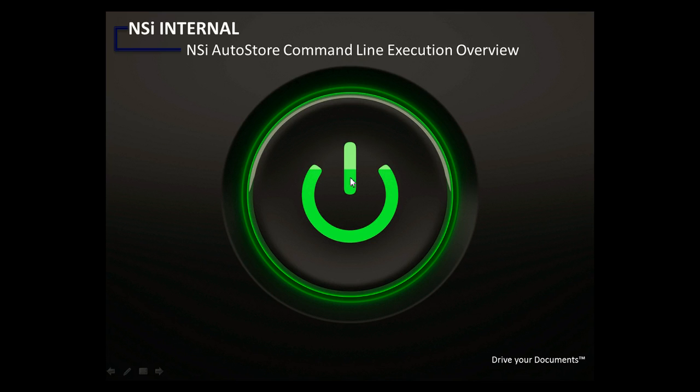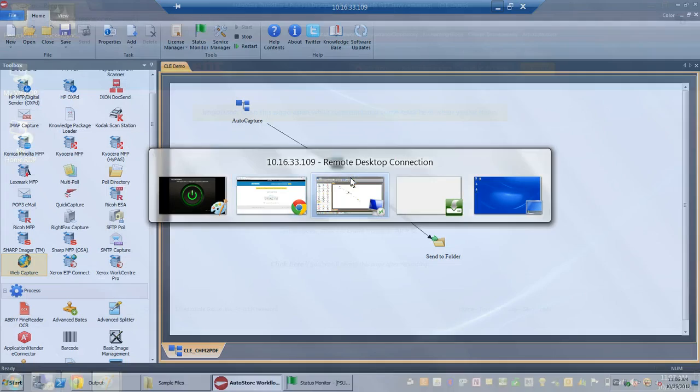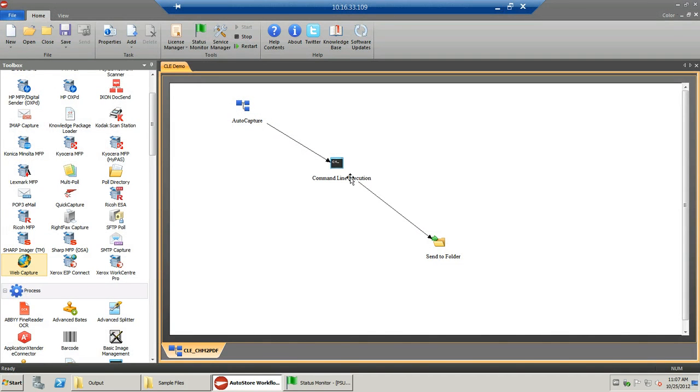We also use command line execution in all of our desktop Print Connect deployments to run the captured PCL through a command line conversion utility to convert the PCL to TIFF format. Let's navigate through the functionalities of this component here.